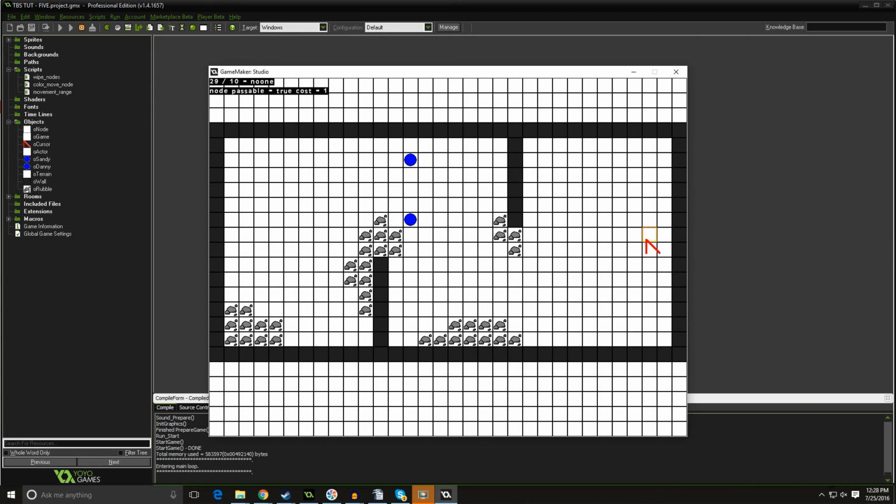Next video, we're going to do some cool things. We're going to take all those parent variables we've been doing in all these nodes, and we're going to make a line showing how the character would move to get to the target node. And then we'll finally implement a path the character can move towards the node on.